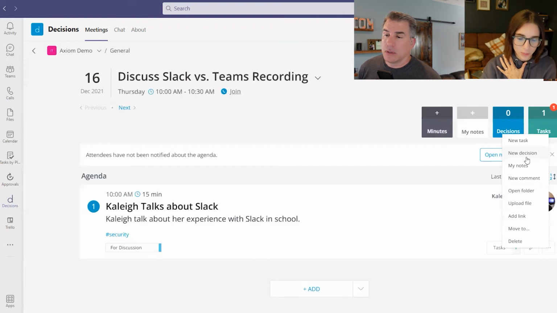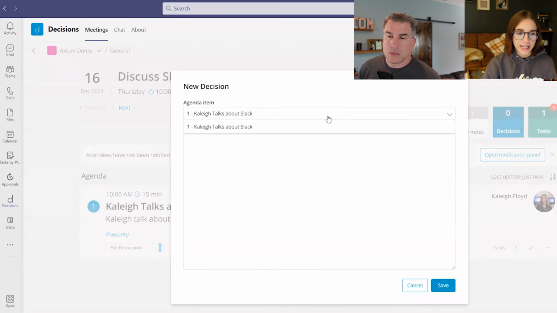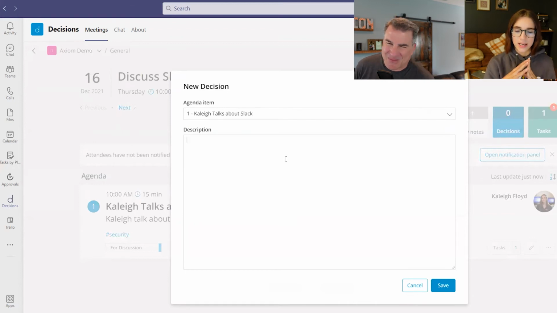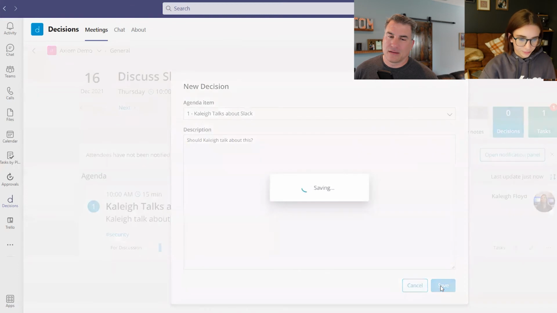Great question. When you click on a decision here, it adds the decision to the agenda item Kaylee talks about Slack. So it is basically a baby decision to the item on your agenda. Baby's first decision. So let's say the decision is, should Kaylee talk about this subject? All right, and then I'm going to click save.